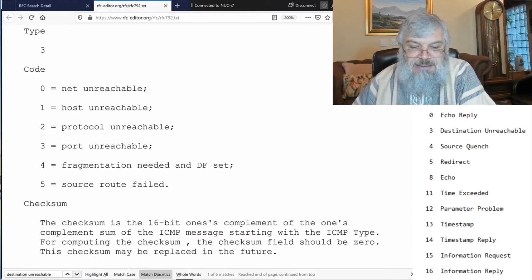So net unreachable would be code 0, host unreachable would be code 1, protocol unreachable code 2, and so on. Two things to point out there. Number 4, fragmentation needed, and the do not fragment flag is set.